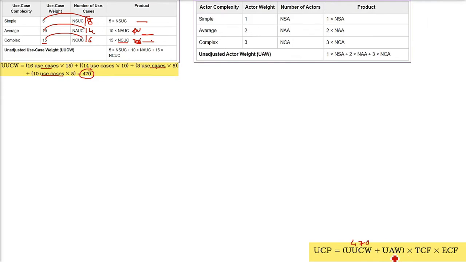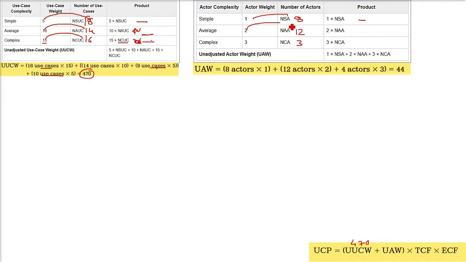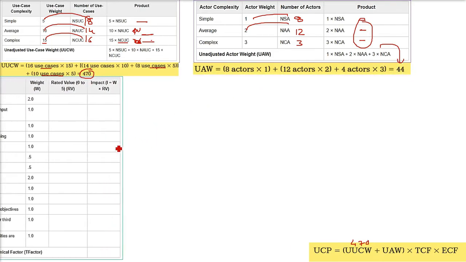UAW, how to find out the UAW? See, UUCW, the unadjusted use case weight, is already found out. Now we are going to the actors. Okay, how many actors were there? 8 simple actors, 12 average actors, and 2 complex actors. Now multiply them. 8 into 1 is 8, 12 into 2 is 24, 3 into 3 is 9. Just add them, you'll get 44. We already computed it, so I'm just writing it. 44. Now coming to TCF and ECF.